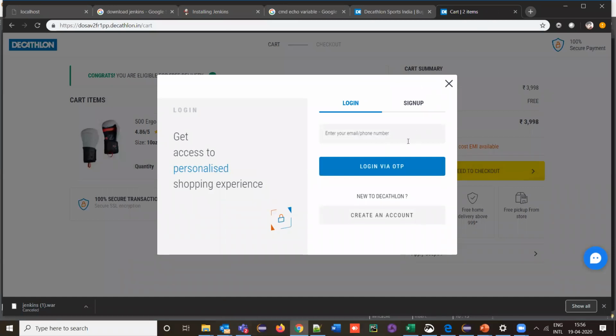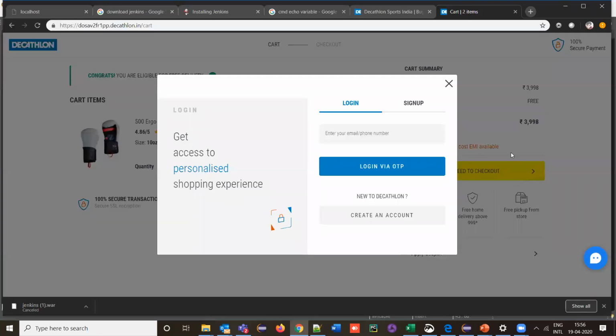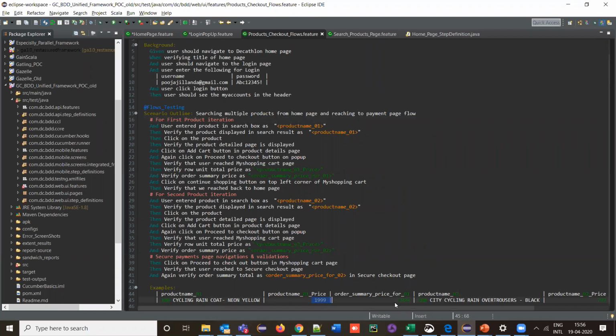Oh, I'm not a logged-in customer, so I used to be logged in. Then what it will do is verify the product price. If you see here, the product price should be 1999, and click continue shopping. Order summary means here you'll get the summary value, right? Even verify that particular order summary value as 1999. So that I also mentioned over here.